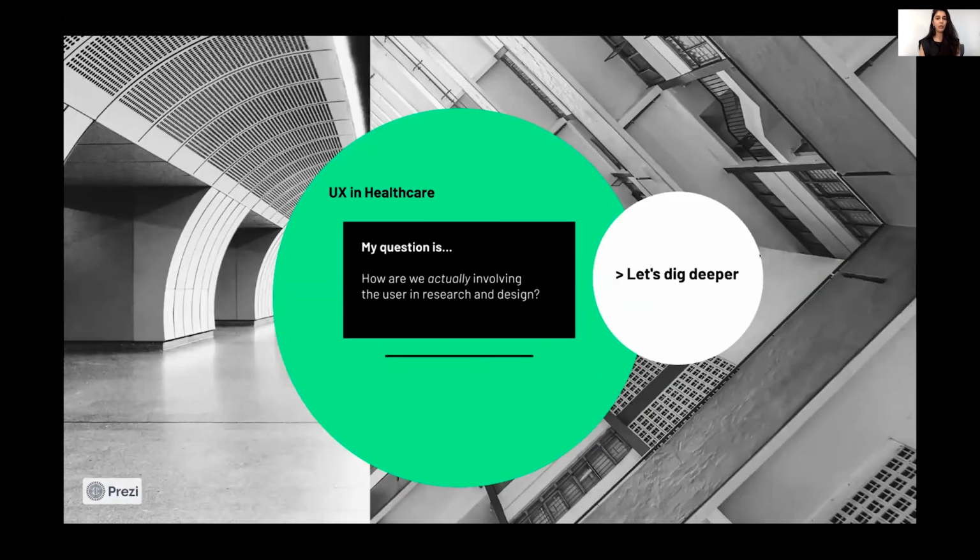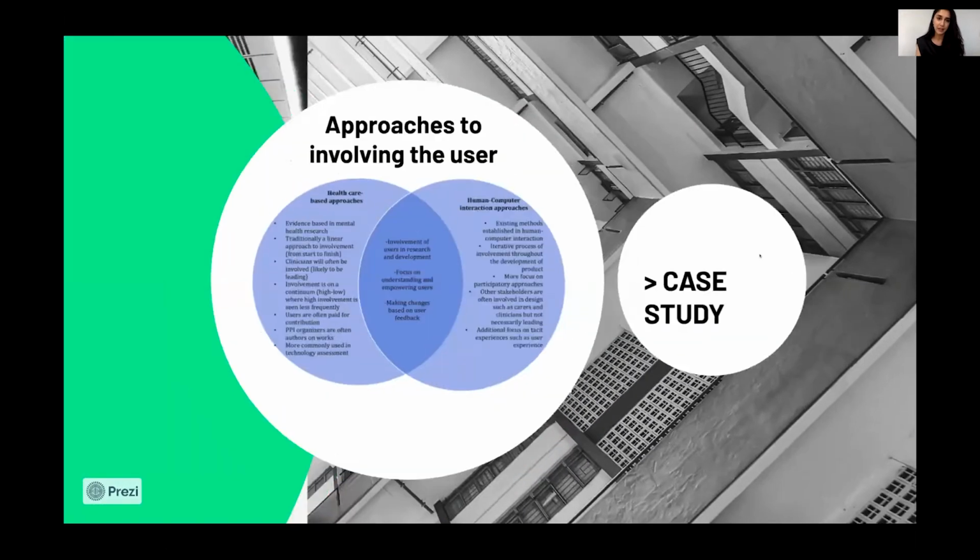So UX in healthcare. This has been the burning question for me throughout the course of my PhD. And that is, how are we actually involving the user in research and design within the context of UX and healthcare? Because coming from this different background of healthcare and understanding now the tech sector and UX, I understand that we have different methods in the way that we involve the user, right? So I want to dig a little bit deeper into that.